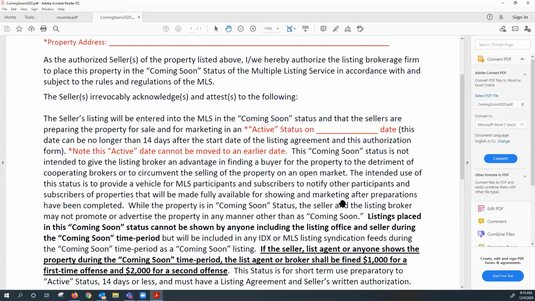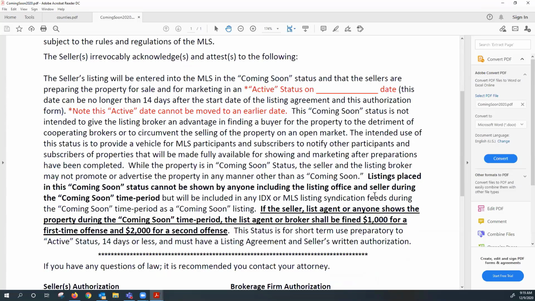When they sign this, they are also stating that they are not going to show it, and neither are you. You're signing the bottom of this as well. Do not show coming soon listings. We've had this happen too. If we find out that you're showing it, that's a very serious fine, $1,000, and that cannot be waived.